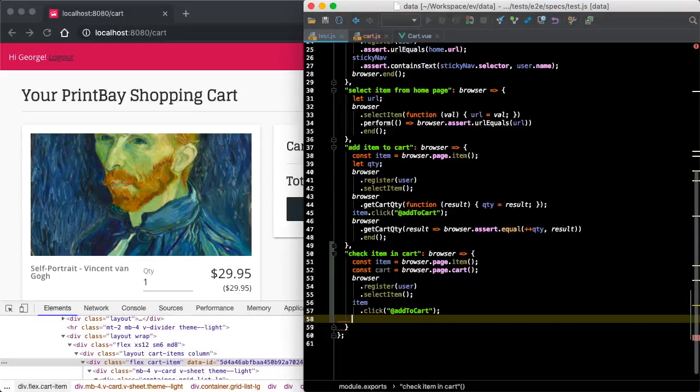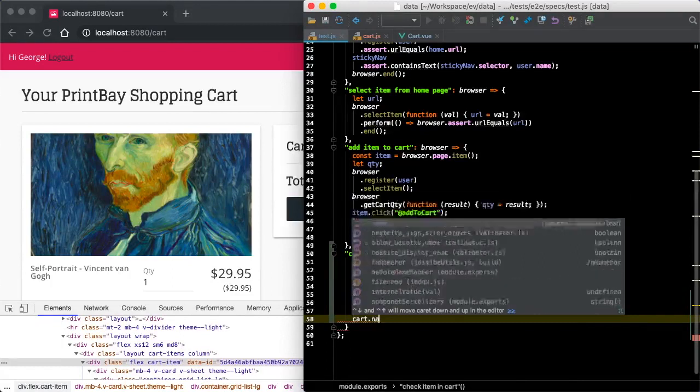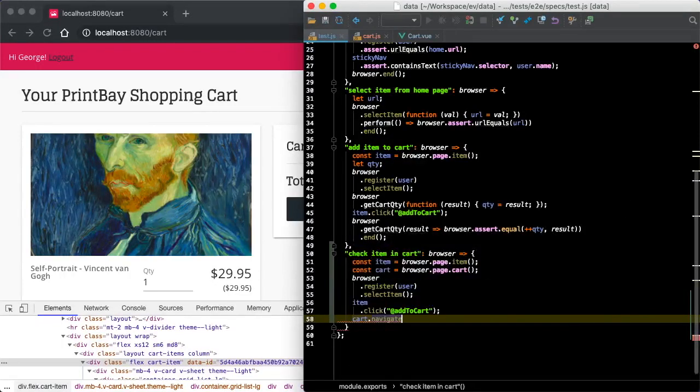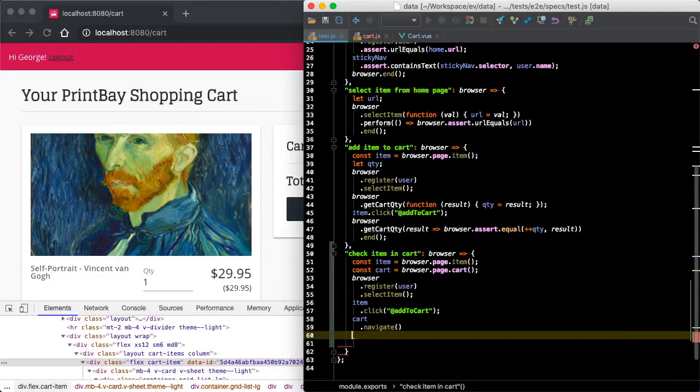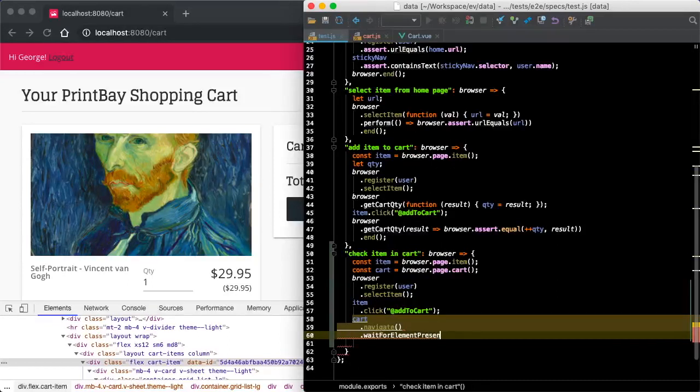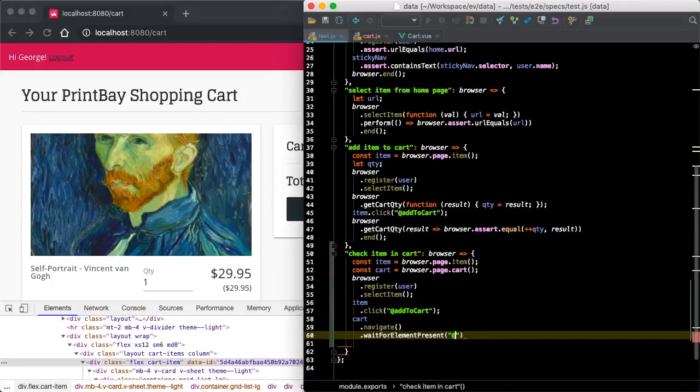Now what we can do is come down here and go cart.navigate. And before we attempt to check the first cart item, let's wait for the page to have rendered by going waitForElementPresent, and we can use the alias cart like that. Let's now assert the first cart item is the item we selected and added to the cart. We can do this by getting the cart item's data-id attribute and comparing it to the selected item's ID.